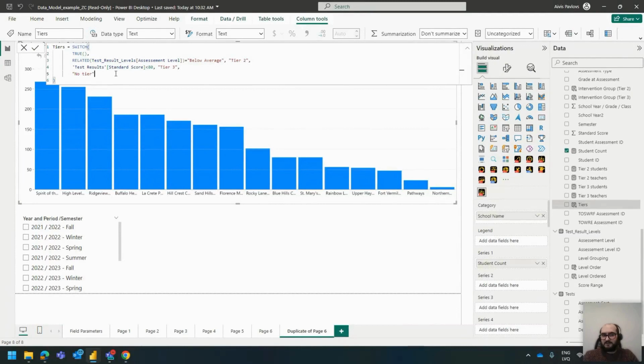I call them no tier because I thought that, naming them okay students, for example, would make these feel kind of left out. It's not that they're bad students. It's just they need some help. So I'm adding this into the legend.